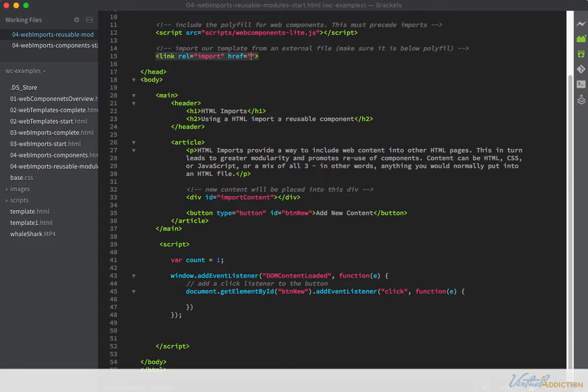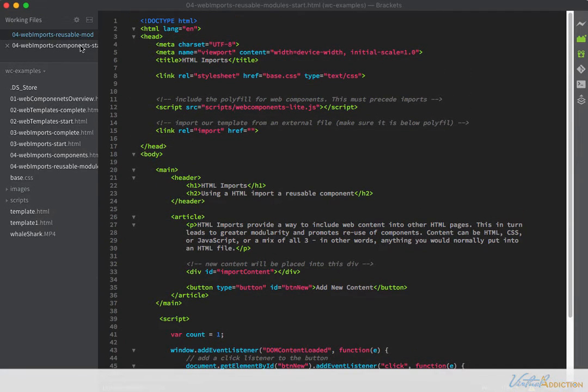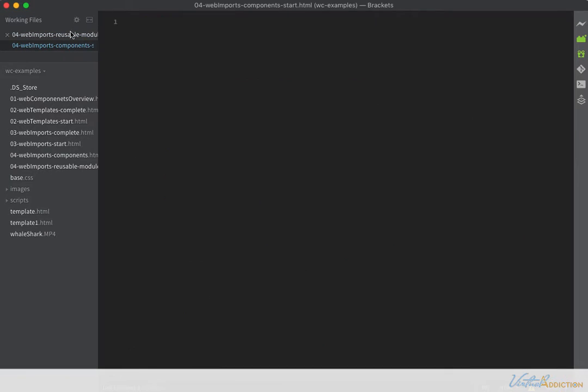And then I have in my script tag a variable for count, an event listener that's been added to the window, and an event listener that's been added to my button. The rest of the code hasn't been filled out, so we'll do that together. Before we get into this HTML file though, I'm going to create an external file that is going to contain the information that we want to bring into this web page. I have a new blank document that I've just called 04 Web Imports Components Start.html. It's simply an HTML file, and we're just going to go ahead and create some content that we can use.